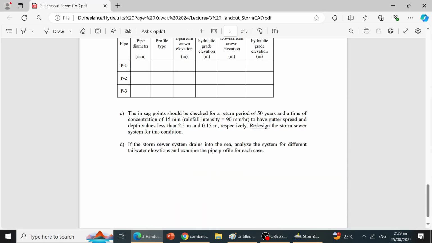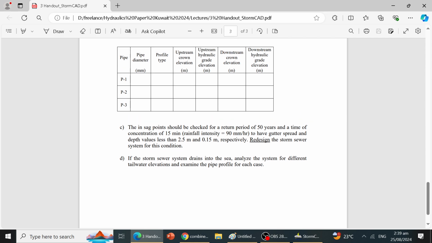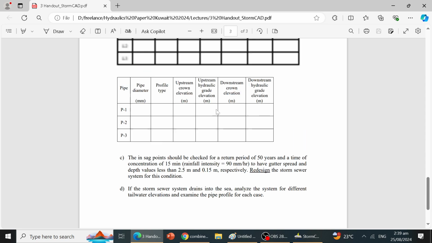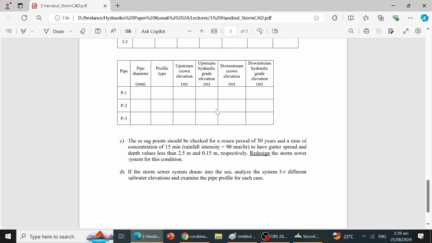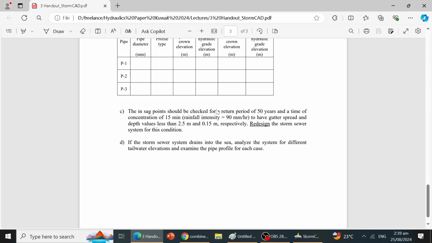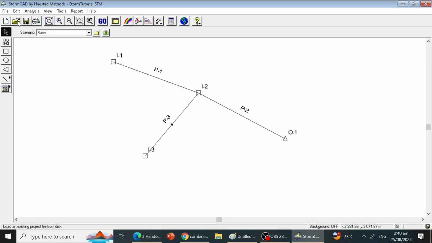Our part C is the sag. Basically here the 50 year return period rainfall intensity has been given, and we have been asked to check whether our design against the 10 year return period handles this flow or not. If it does not, then we will redesign it for the storm sewer condition. So just save this model.